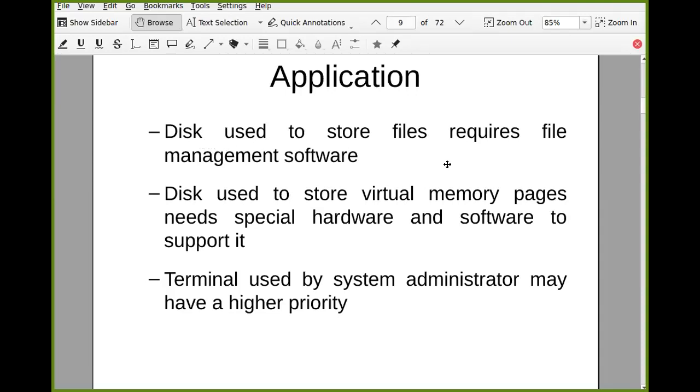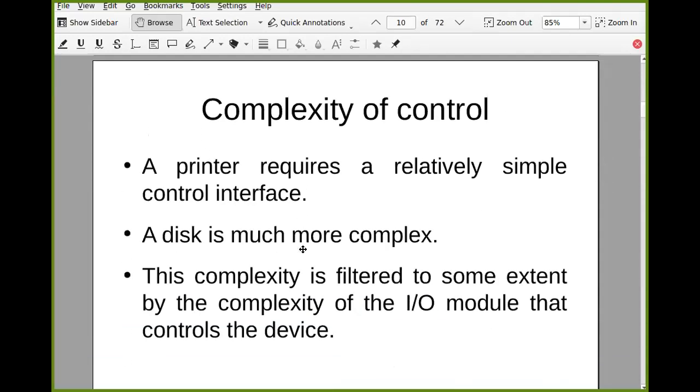So disk used to store files requires file management software. Disk used to store virtual memory pages needs special hardware and software to support it. We have just seen that in the last virtual memory chapter. A terminal used by a system administrator may have a higher priority. So you can see these are some different applications of different devices. Again, there is nothing much to discuss.